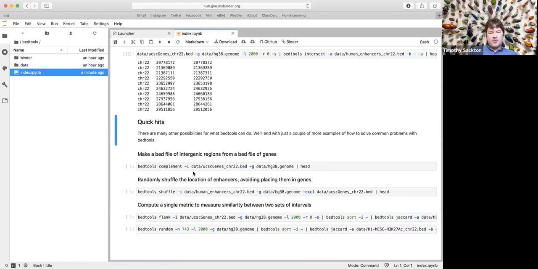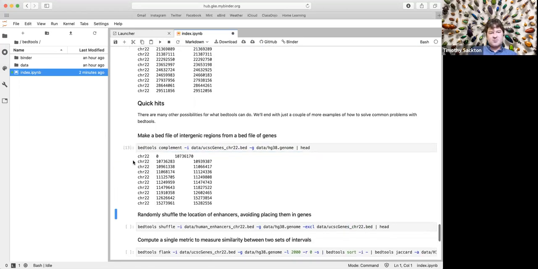So there's an option, complement, that takes a single bed file as input and one of these genome files, and it just inverts it, so it gives you everything the reverse of this. So if these are genes, the output of this would be intergenic regions. And so this would be the intergenic regions on chromosome 22.